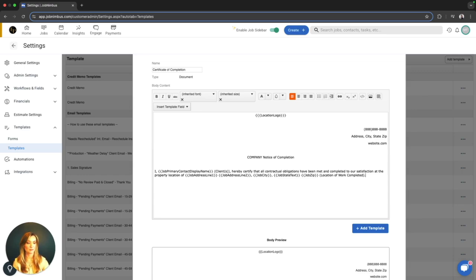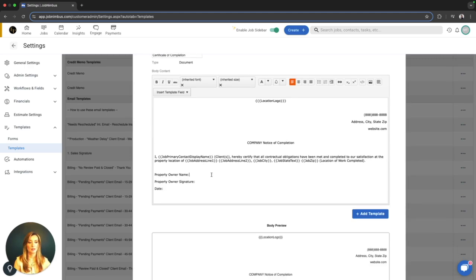Perfect. Okay, then I need the property owner name. I will need the property owner signature, and I'm going to need the date that they signed it. So in order to put in the name, I just want it to be the contact display name. I just want it to be their typed out name. So I'm going to use that same item. It doesn't matter if you pull it from here or if you copy and paste it like that. It will work either way.